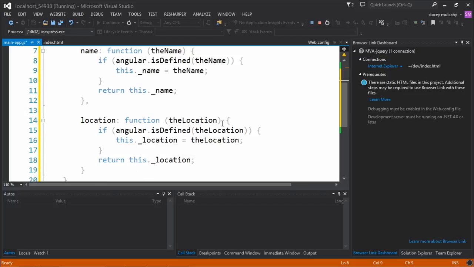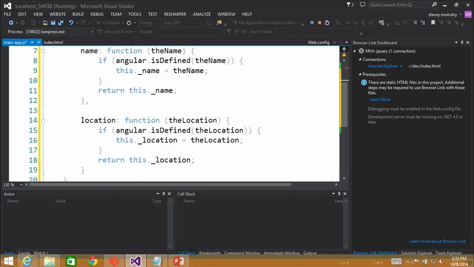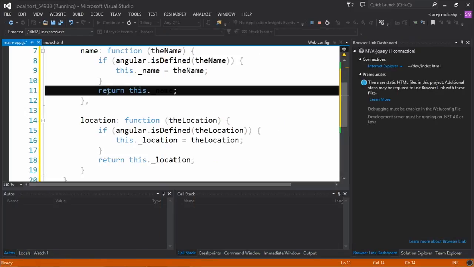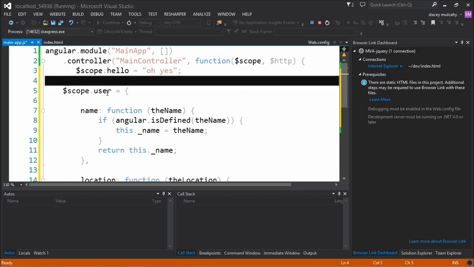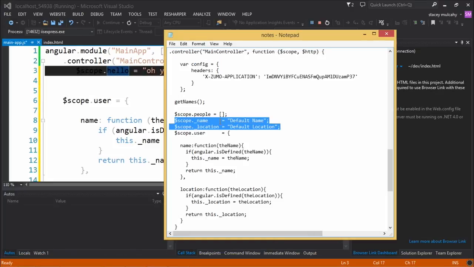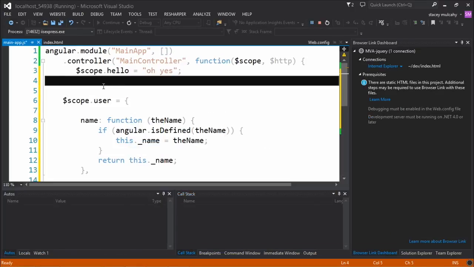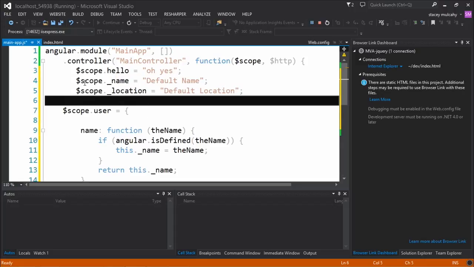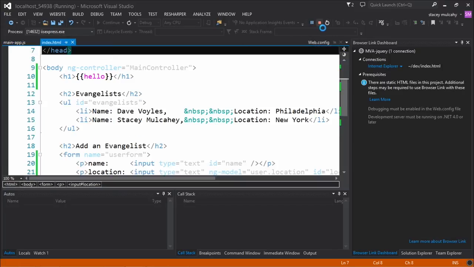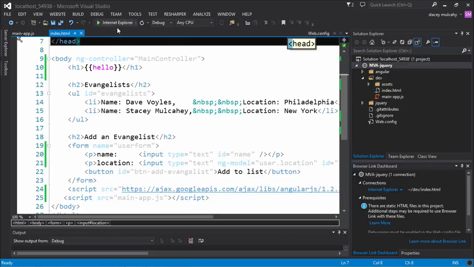Otherwise, if the location, same thing. Now, I bet on my file, I need to go and set these default variables. So essentially our little private variables you created. Yep. I've set these private variables, or so-called private just by the underscore. I've got a default name, I've got a default location. I've got a user which has a name and a location. If this doesn't work, it's game over.